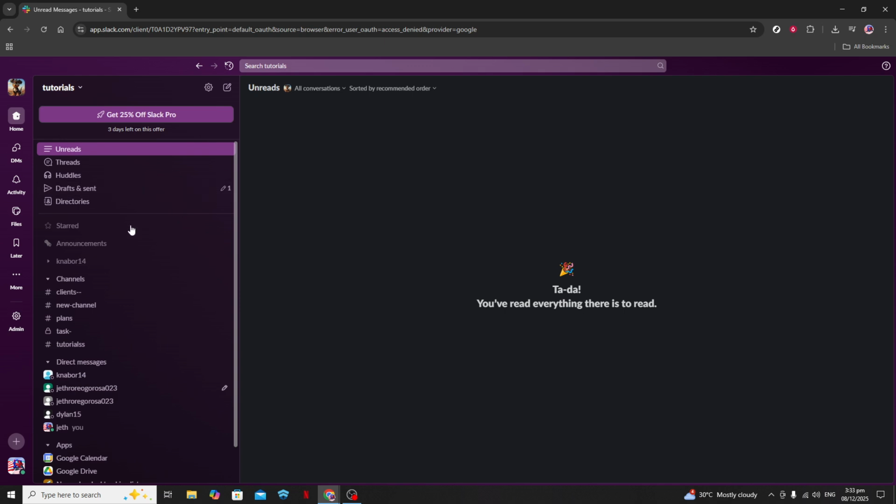Once you're in the right workspace, look at the left-hand side of your Slack window where you'll find your list of channels. Go ahead and select the specific channel you want to add the external user to. It's essential to know that external users can be invited only to channels where you have the appropriate permissions, and the channel settings permit external collaboration.